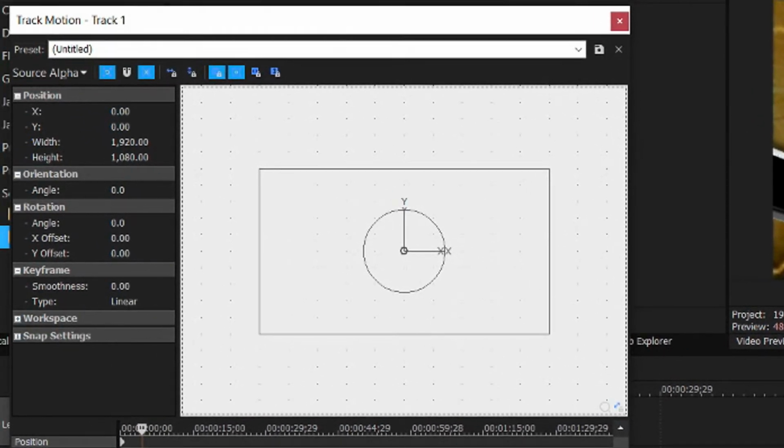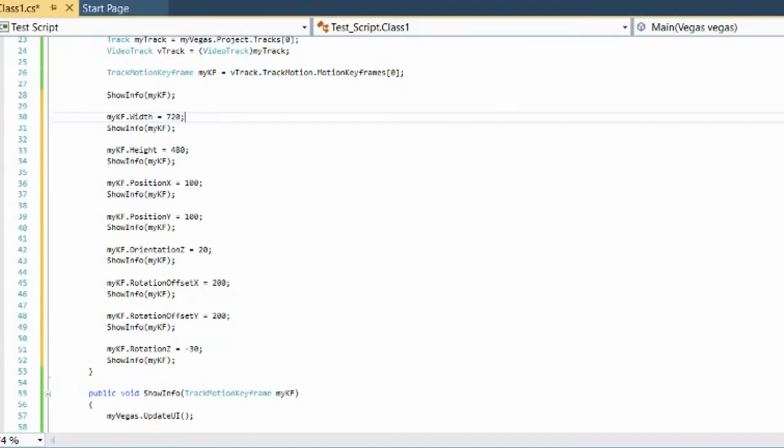And we can see that all of the information here matches. The X and Y offset is 0, the angle is 0, 1920 by 1080, and the X and Y is both 0. So now let's change some information in the keyframe.